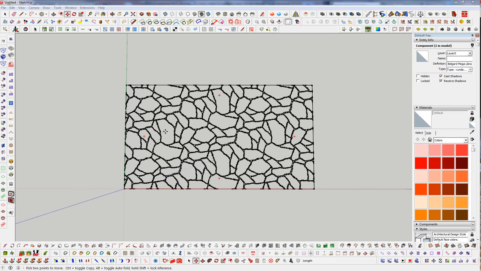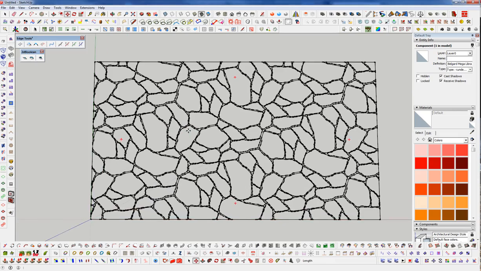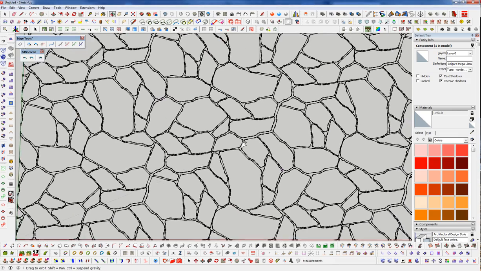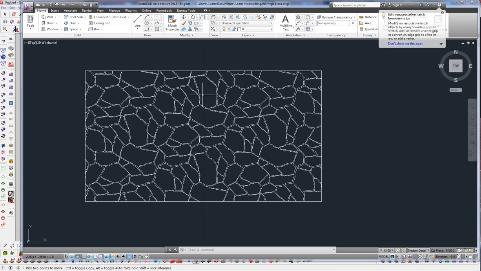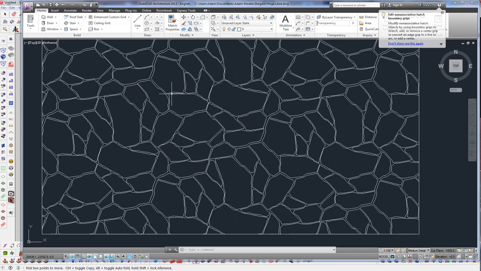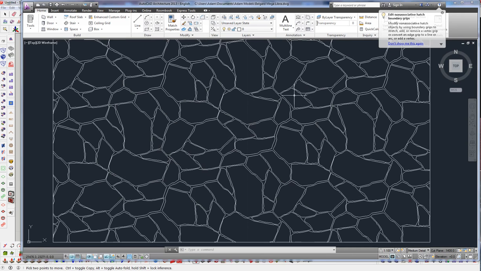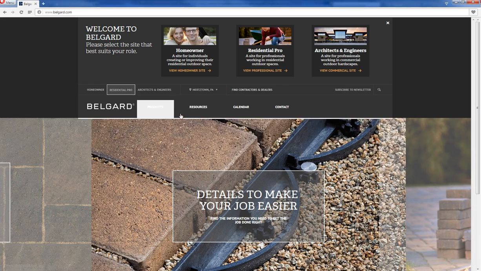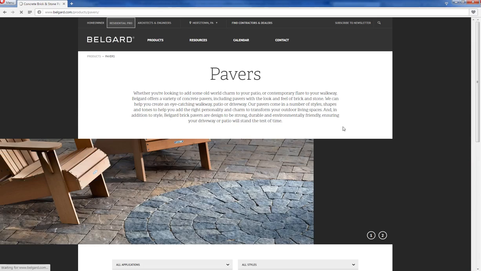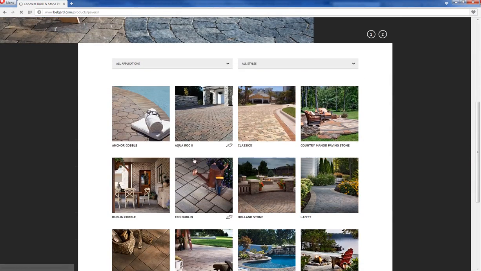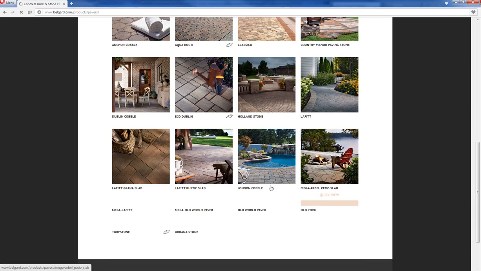So what I've done is import here a hatch pattern that I noticed was particularly bad with a lot of gaps. And I got this out of AutoCAD, and I created a hatch over in AutoCAD. The hatch itself, if you're curious, is coming from belgard.com, and you can grab this hatch if you wanted to follow along by going into the pavers and going down and choosing any one of these pavers here.